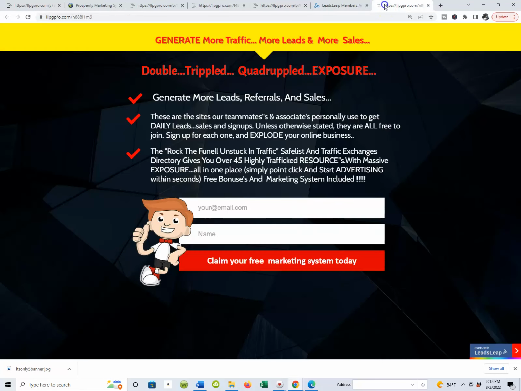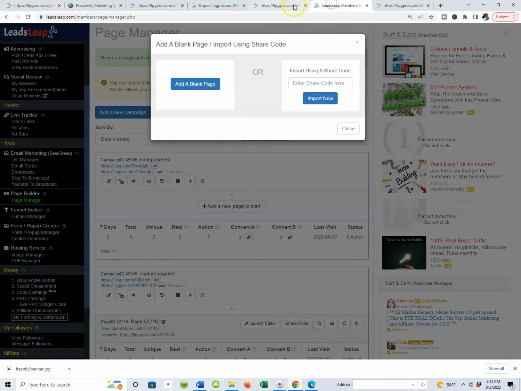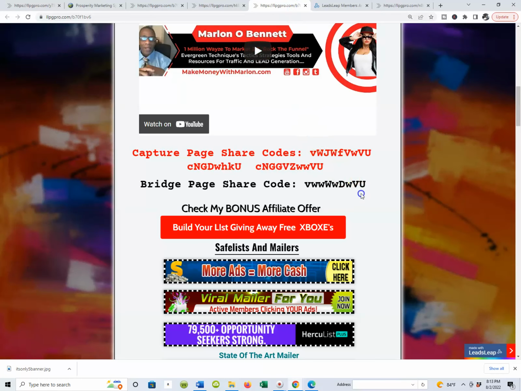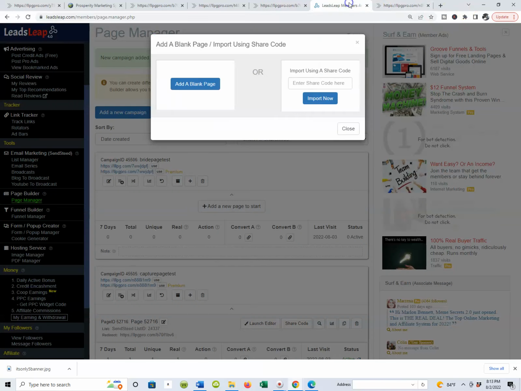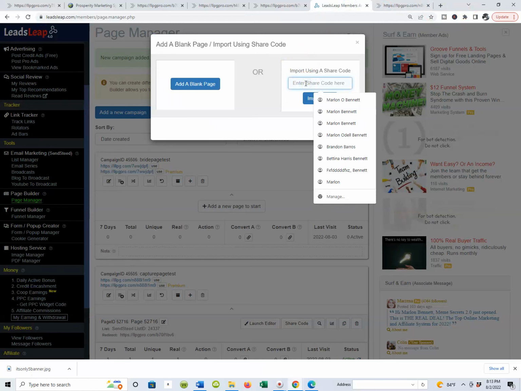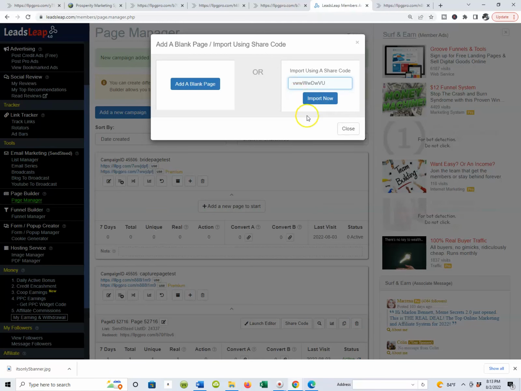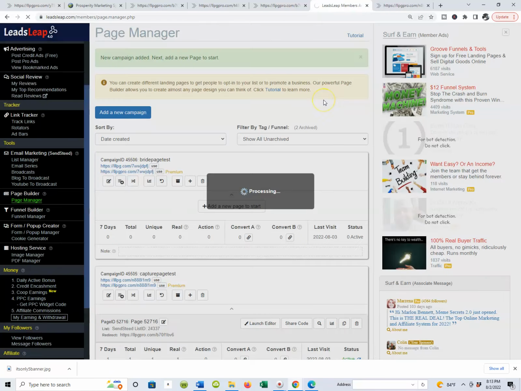We're going to go back over to the share codes again, right? That's where we want to go, guys, and pick up that second share code for the actual bridge page. We're going to actually copy it. We can go back to our Leads Leak account. We're going to paste it. We're going to tell the system to import now. The system's going to do it. It's going to let you know when it's done it.